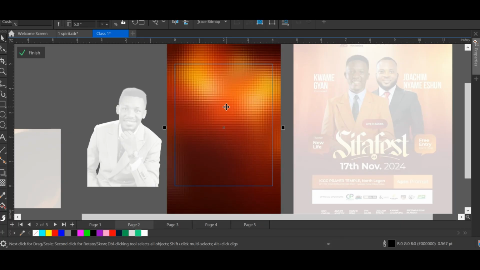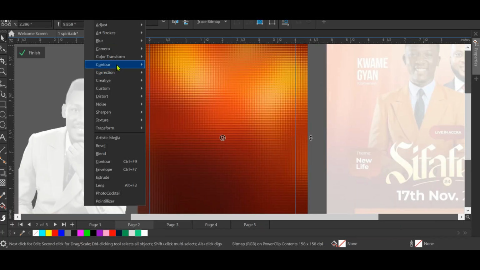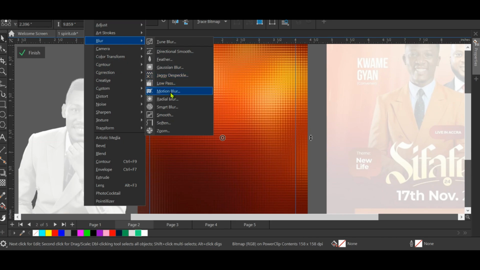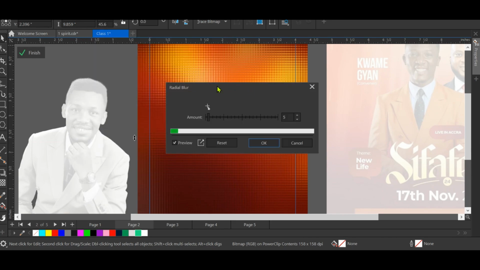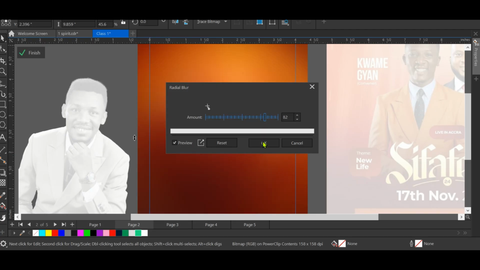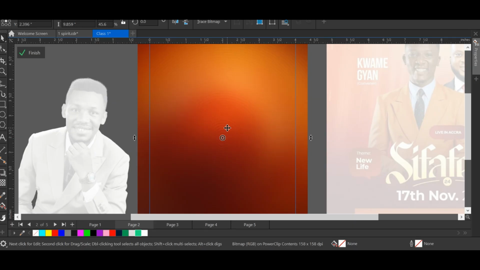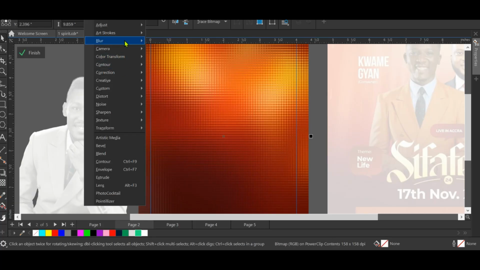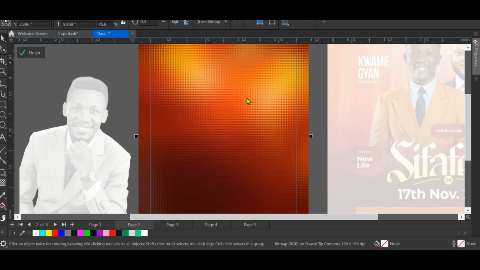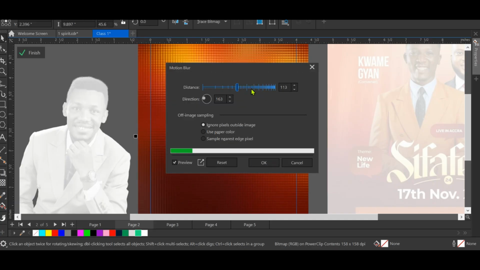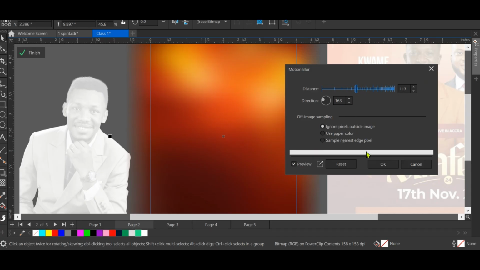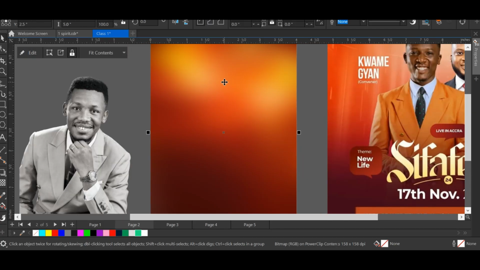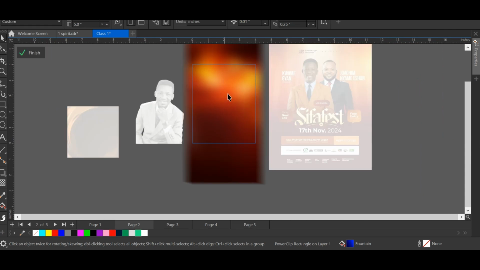Let's go back. If you don't use Gaussian blur, there are other blur effects you can use. You can see radial blur. I use this one sometimes. Look at how the pattern is. You can decide to use that, or you can decide to use motion blur. This motion blur, I also use it a lot. You can see motion blur has worked. Any of them will just work for you, but it's just what will work for you that you are looking out for. And you can stretch this.